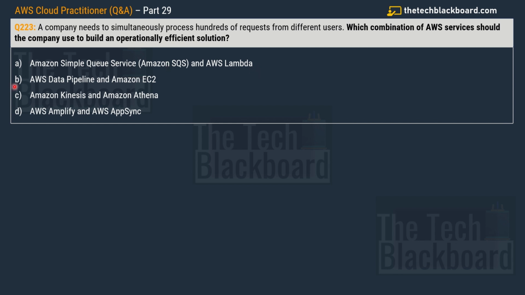Then we have option B, AWS Data Pipeline and Amazon EC2. Option C, Amazon Kinesis and Amazon Athena. And then option D, AWS Amplify and AWS AppSync. And friends, in these kind of questions, it's very important that you are able to identify the main keywords or the main sections given in the question.